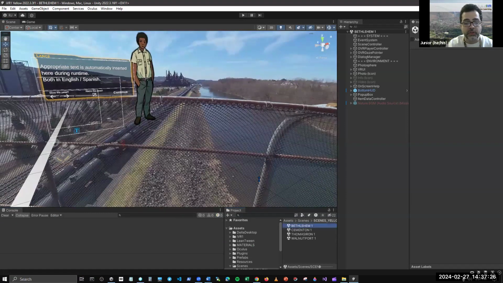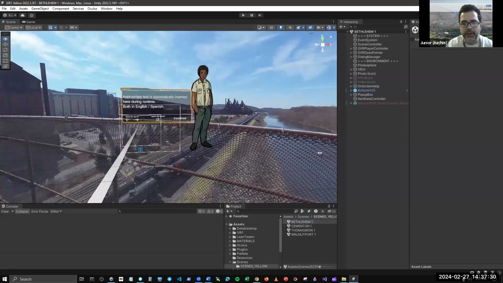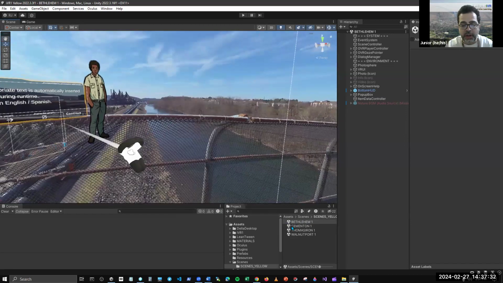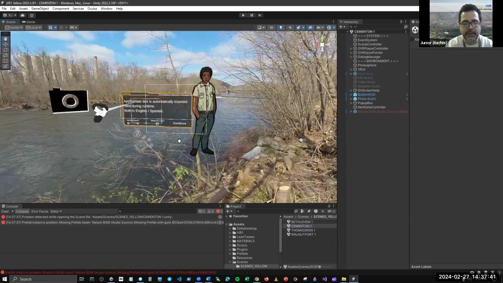Oh, that's cool. It's not. So in my project, it loads my photosphere. That's interesting, Jayan. Let's go to Cemento. Because I opened Bethlehem, it's the one that is problematic. Cemento here. So now we have Cemento in IVR1.